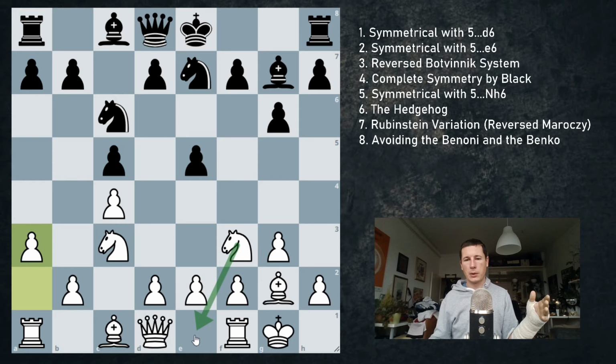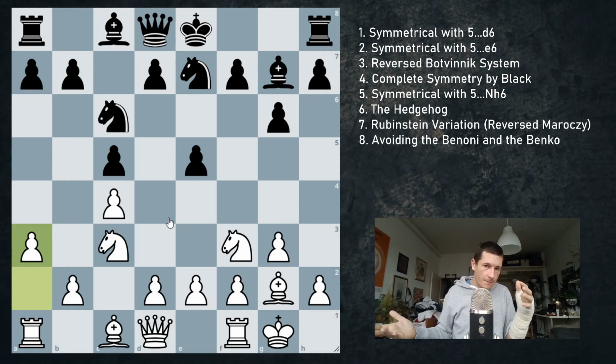So playing the Botvinnik system in reverse, to me, seems okay for black, but you're a tempo down, so white manages to occupy d5 very comfortably, and white should be better.